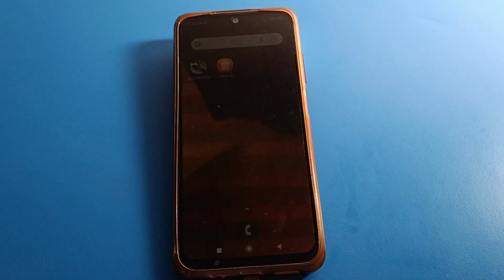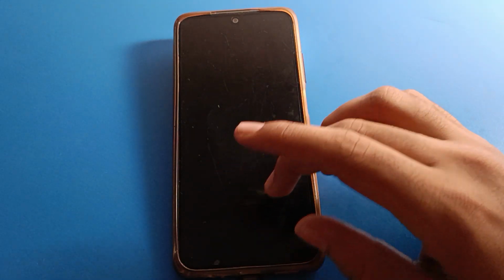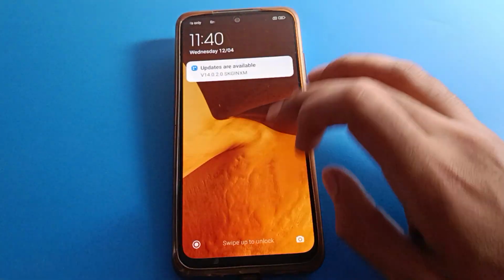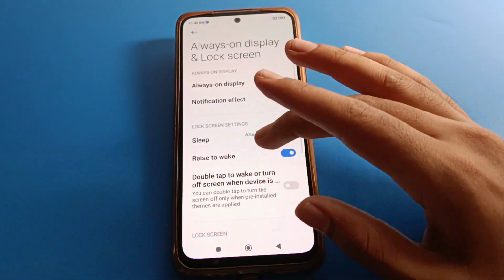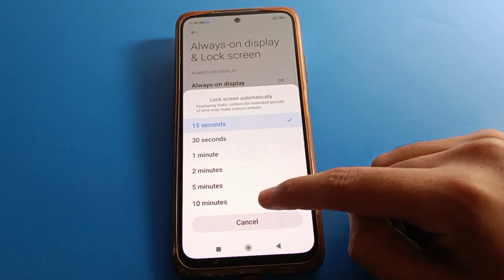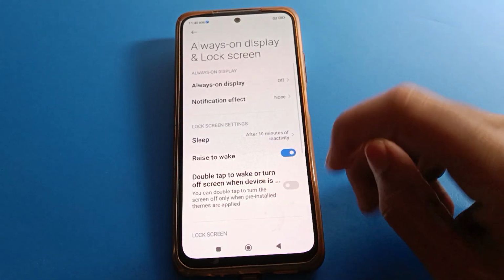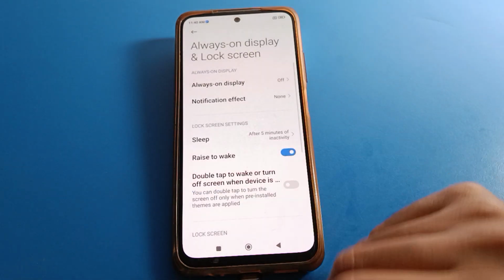So like that friends, if you again have a screen timeout problem, open your phone setting and increase your phone sleep time, and your problem will be solved in your Redmi mobile. And friends, lastly we have only 10 minutes. So friends, I will increase it to 5 minutes.